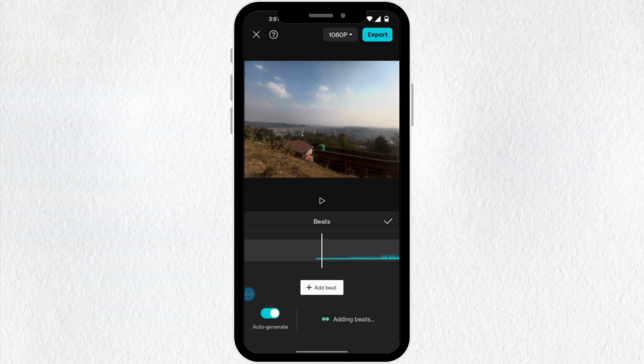Now by clicking on Auto Generate, Capcut will analyze your music and automatically place beat markers on the timeline wherever it detects a strong beat. This gives you a great starting point for editing. And after waiting for some time, you'll see beats have been added automatically.